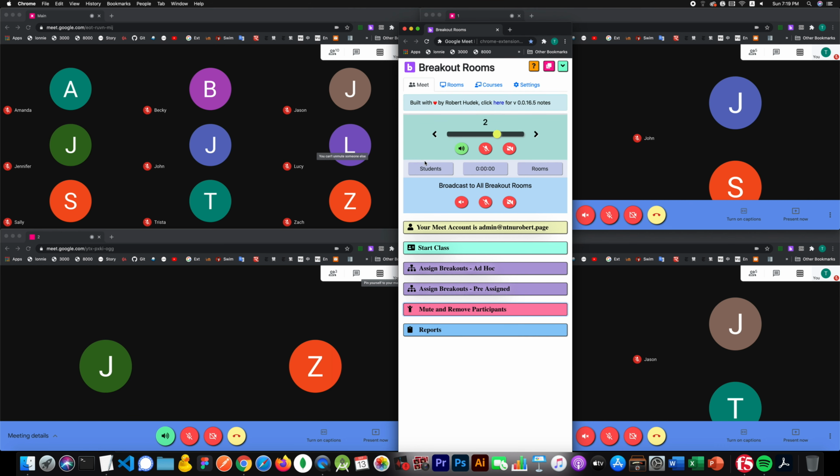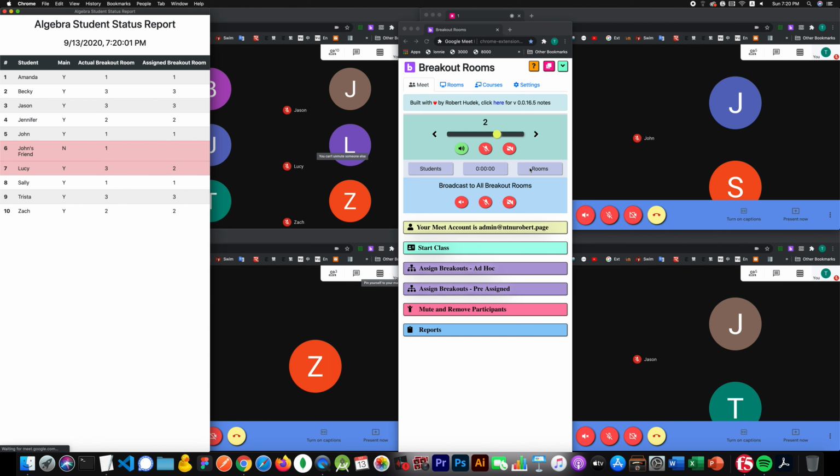But before we do that, I really want to show you these reports because I think these are super handy. So the report right here for students is this. It helps you monitor the students' activity. First of all, you see all the students. It tells you whether or not they're in the main room. Now, some of these people may drop off. Like, say, Amanda, she may just exit out of the main room, and she just goes to her breakout room. That's fine. This would say there's an N here, so Amanda's not there anymore.